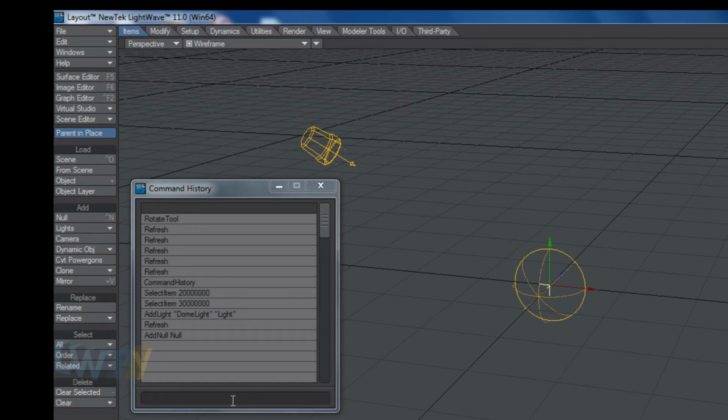What if we didn't want to see that window? What if we just said add null and call this null 13? Well, look at that. It automatically names the null and doesn't pull up that window for us. Okay, that's kind of cool.